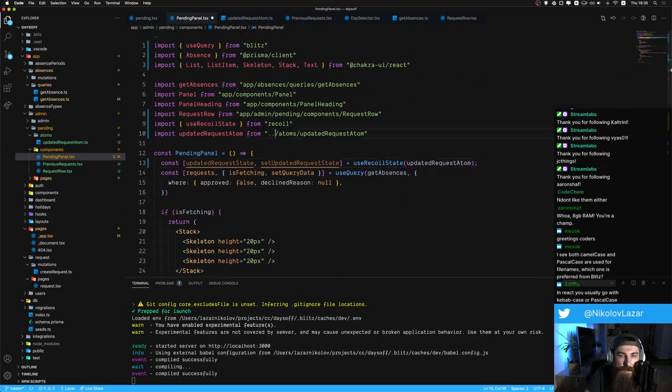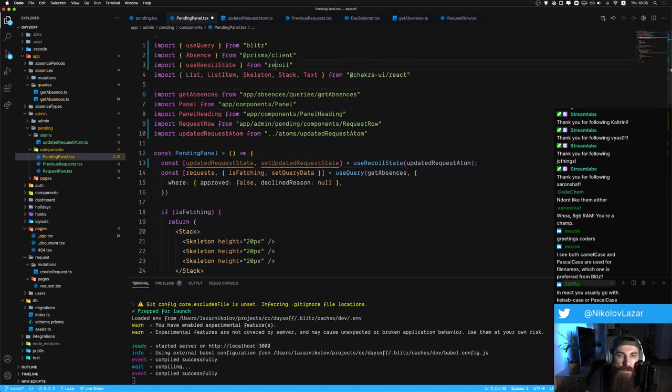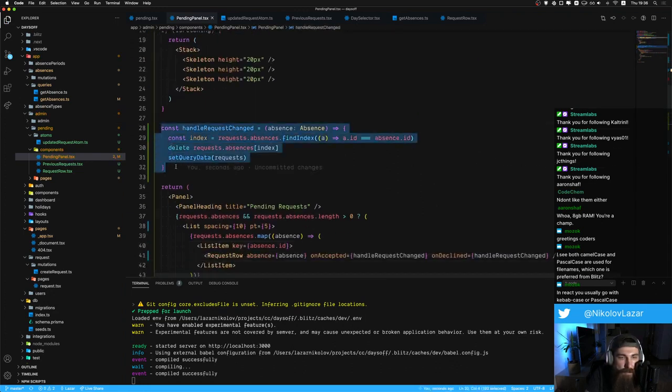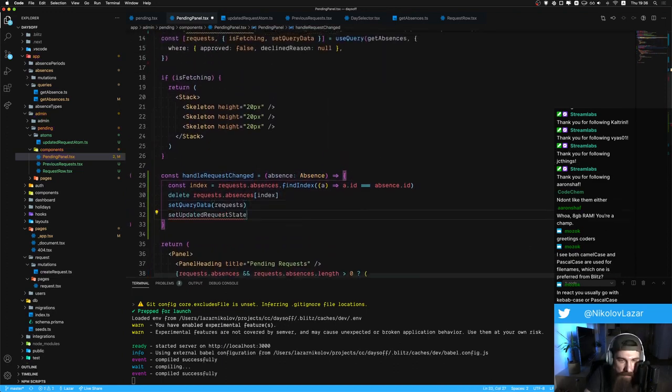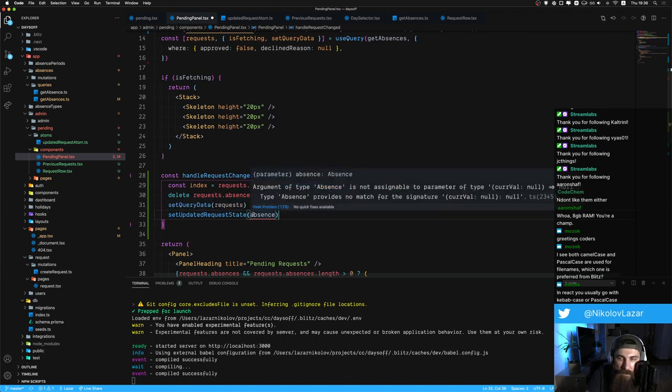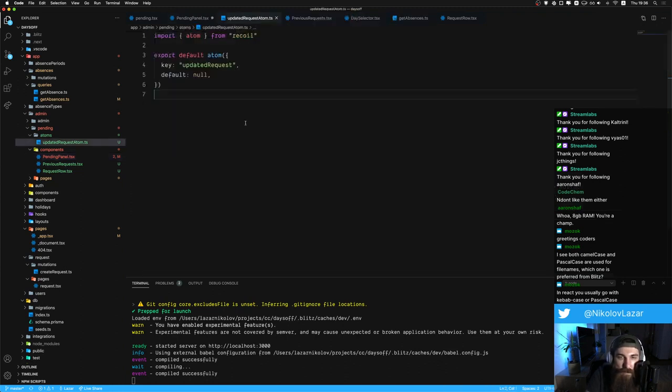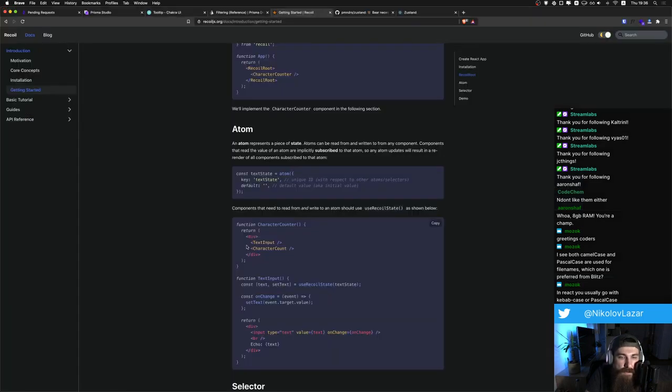Import this guy here. Okay, let's get recoil up, and we still don't want to do this, so app/admin pending atoms. All right, so whenever we get a new absence that's being changed, let's set the updated request state to that absence. Okay, it's not assignable to parameter of type current value null. All right, so we need to do some stuff to the atom itself.